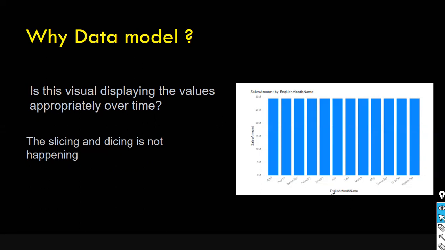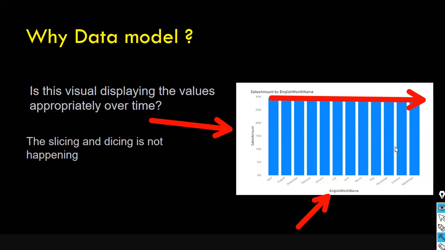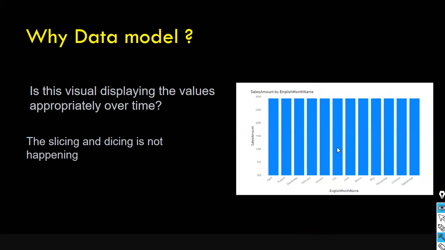The English month name column is not filtering the sales amount column in the sales table. This one maybe comes from the customer table, and this one is from your sales or fact table. So this table needs to filter this table. Since there is no relationship created between the tables, it shows all the values the same. This is wrong actually. It cannot be right. For all the months you cannot say my revenue is the same.